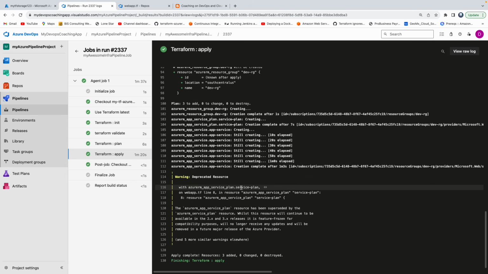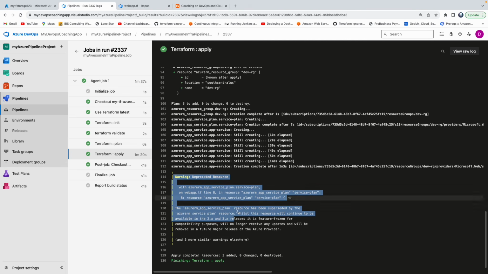All right, so you can see that over here it was able to create 3 resources successfully. Of course there are some warnings, but don't worry about it. You can take a look at the code and then fix it, or you can perform a Google search if you don't know the fix. Awesome. So let's verify that, right?